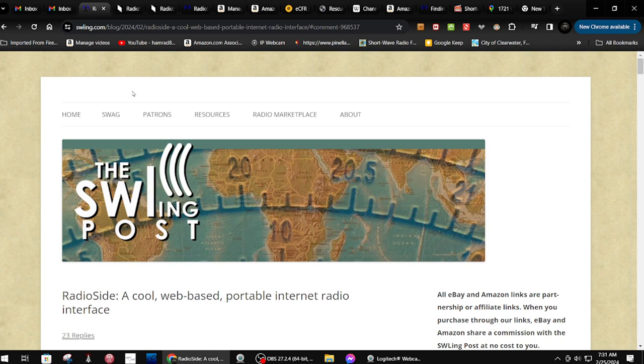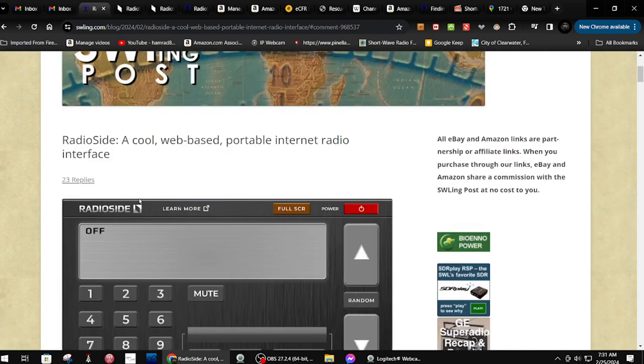swling.com, which has 2 or 3 posts every day about things happening in the area of shortwave listening. And you can sign up and get them to send you an email when something new has been posted. So yesterday I got an email about this particular item, and what it is, it's a radio, a pseudo radio on the internet that you can connect to, and then it has a database of radio stations throughout the world. Let me just show it to you.